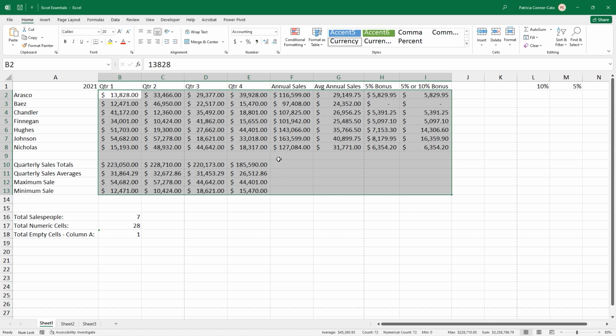And so the way it is on my system, when it's a blank or a 0, it just shows a little dash in the cell, and I'm comfortable with that. So the accounting number format has been applied to all of the value cells of our sales data.